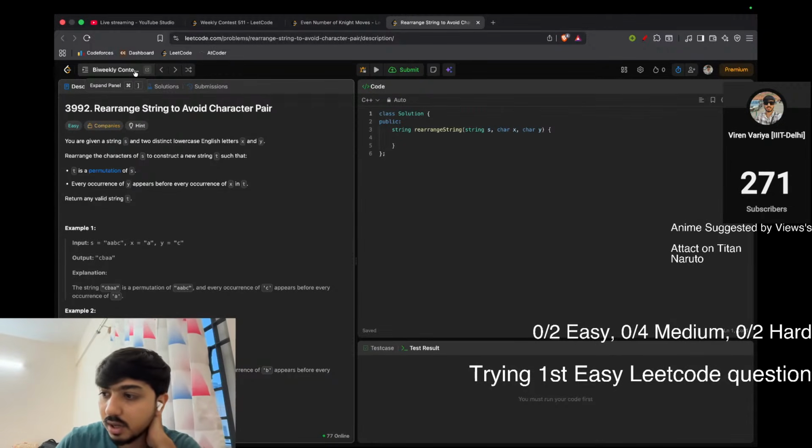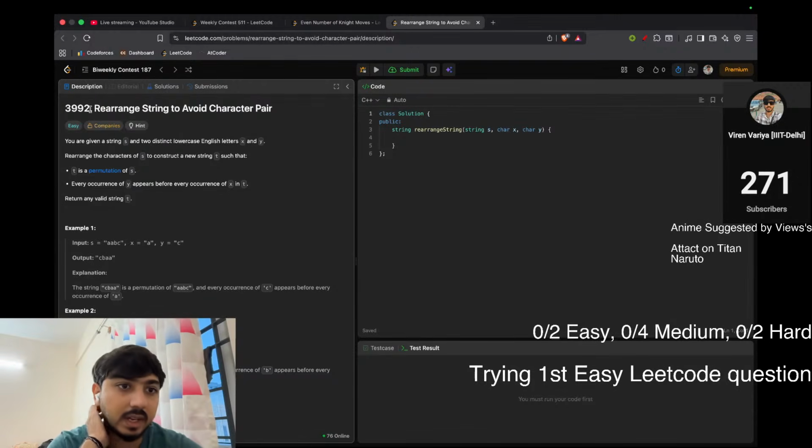Okay, let's go. So the first question from bi-weekly is Rearrange String to Avoid Character Pair. The question is: you are given a string S and two distinct lowercase English letters X and Y. Rearrange the characters of S to construct a new string T such that T is a permutation of S, and every occurrence of Y appears before every occurrence of X in T. Return any valid string T.